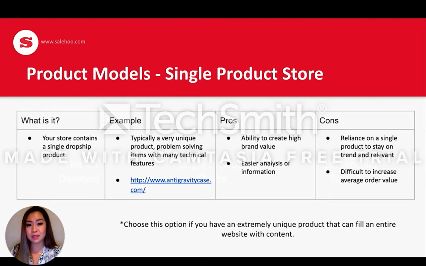So some pros of this model is that you can really create a really high value brand. So if you have this unique item that hasn't really been introduced to the market in the big four countries, then you have the opportunity to be the market leader with this type of product and brand it so it's like this really unique brand that nobody else has come up with yet.